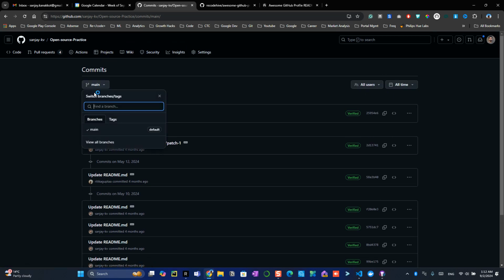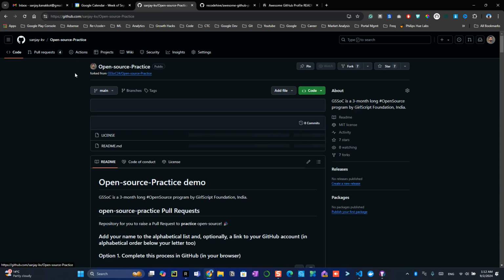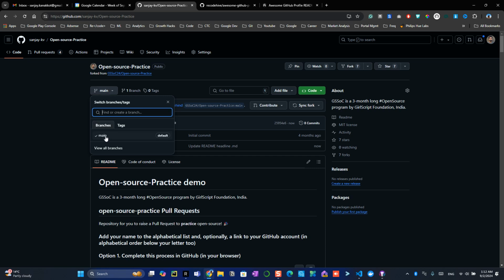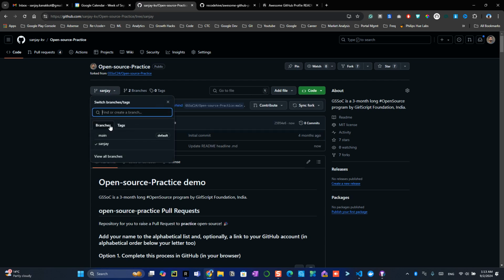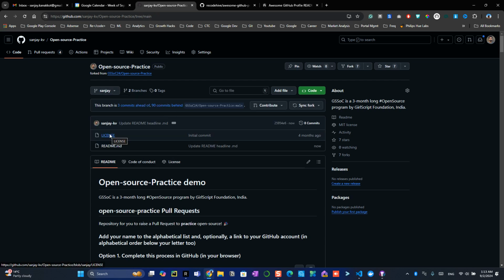Now if you look over here, you can see a branch icon. This is called a branch icon, or maybe I can just go over here and show you. There is only one branch currently available. If you want to create a new branch in your name, Sanjay, you can create a new branch called Sanjay. What happens when you create a branch is it creates the same copy of the main file. Now this is my main file, right?